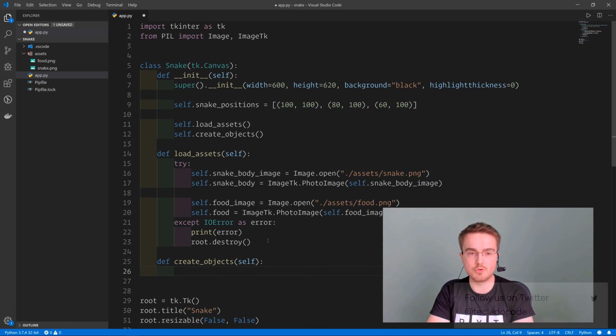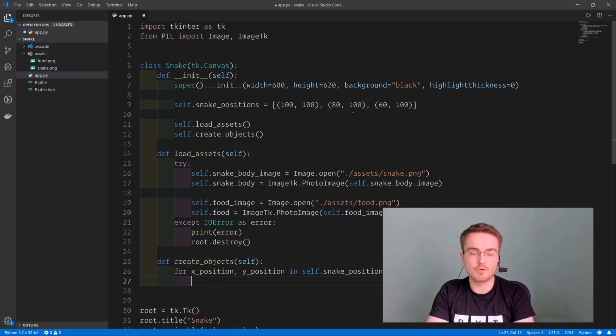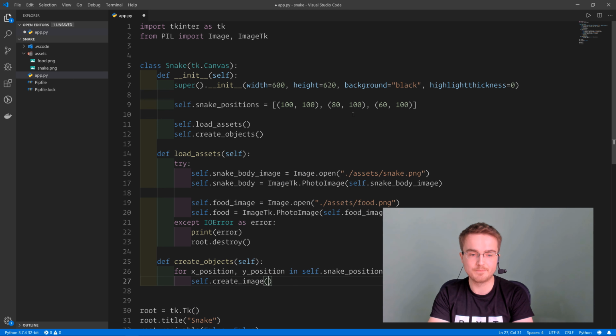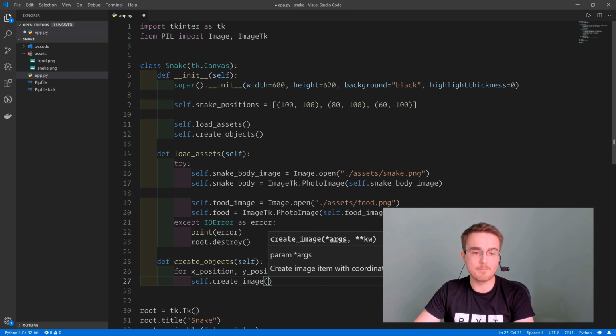And in here, we're going to do for each of the positions in the snake positions. So we'll do for x_position and y_position in self.snake_positions. Then we're going to create the images. So we'll do self.create_image. This create_image is actually a method that exists within the canvas. So when we do self.create_image, Python is going to look at the methods that we have defined in the snake. It's not going to find create_image amongst these methods, so it's going to go to the parent class. And there it's going to find self.create_image.